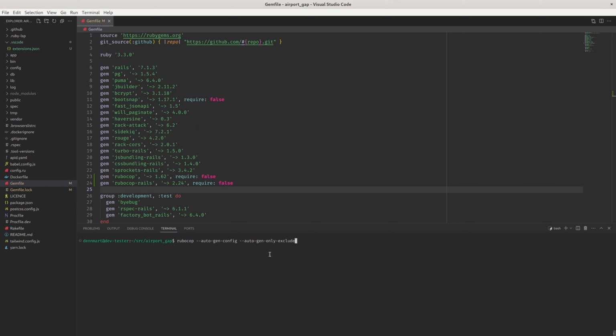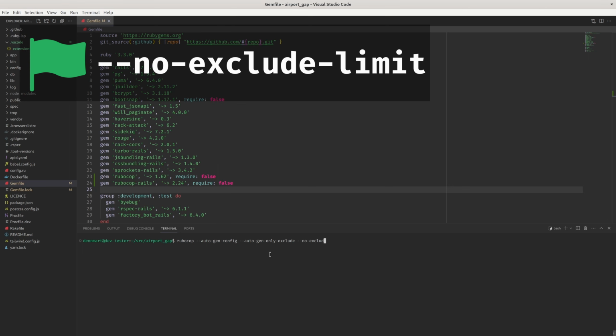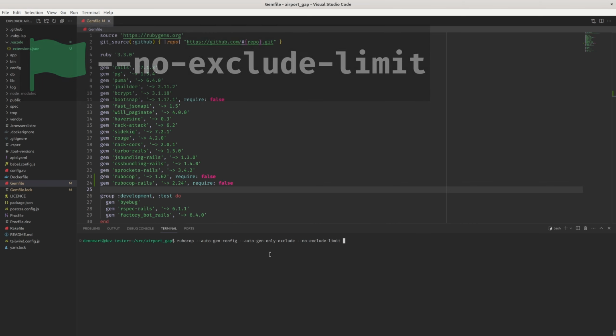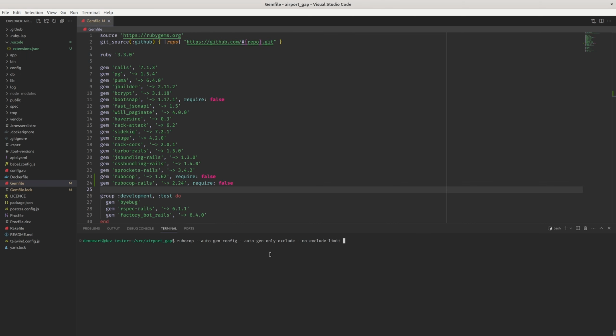Finally, another useful flag to include in this initial pass is the no-exclude-limit flag. This flag will ensure that the to-do configuration disables rules only for the files that have offenses instead of entirely disabling the rule. That means Rubocop will find offenses for new files, which can help you decide whether you want to address the specific rule or not. Let's execute the Rubocop command with these flags to see what it does.